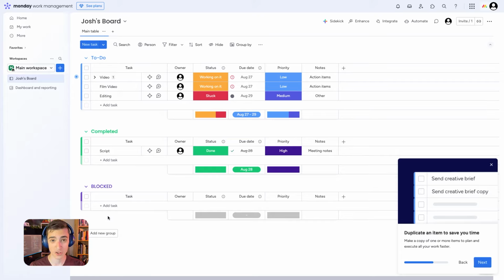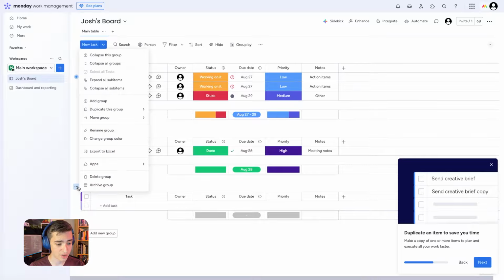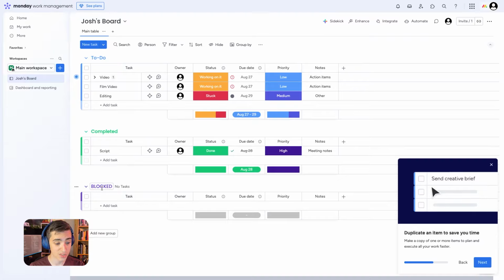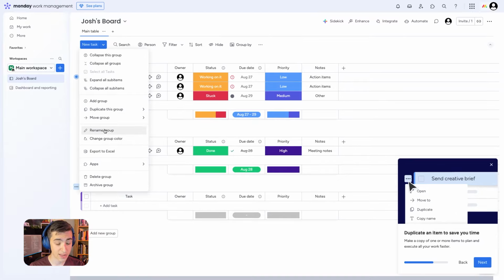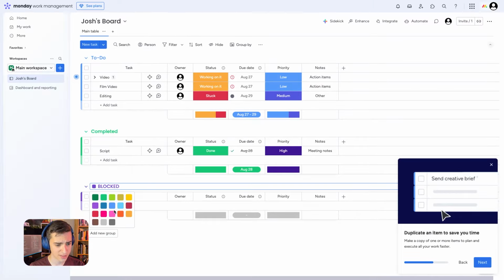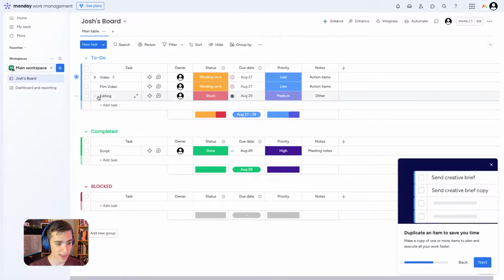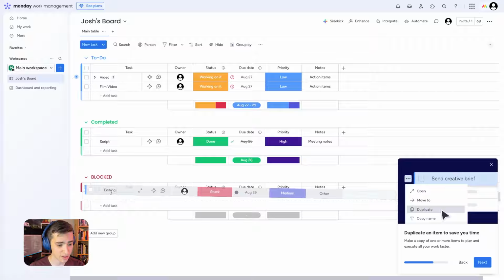And if I want to go change the group color or adjust anything about it, I just again have to click on these three dots beside the name, and then we can see here that I can rename the group, change the group color, and let's say instead of purple, I want this nice kind of crimson-y color. There we go, blocked. Now editing, we're stuck. We're getting nowhere. So I can just go ahead, click, drag, and move it down to blocked.